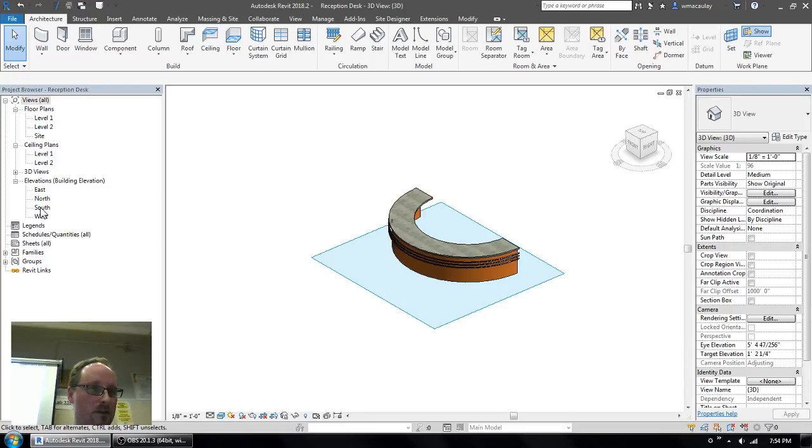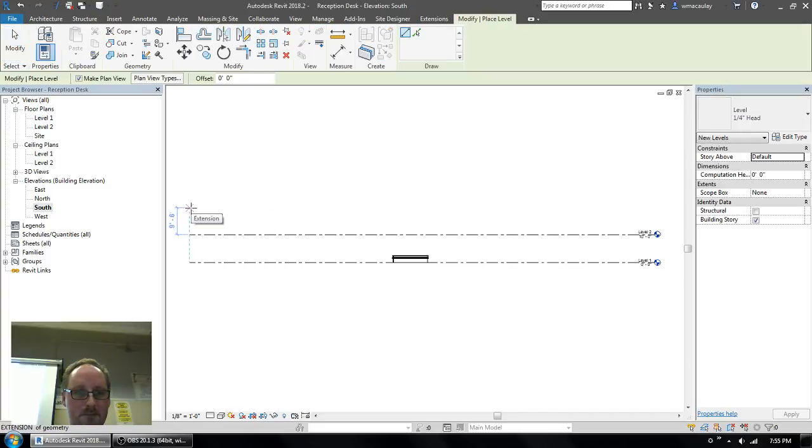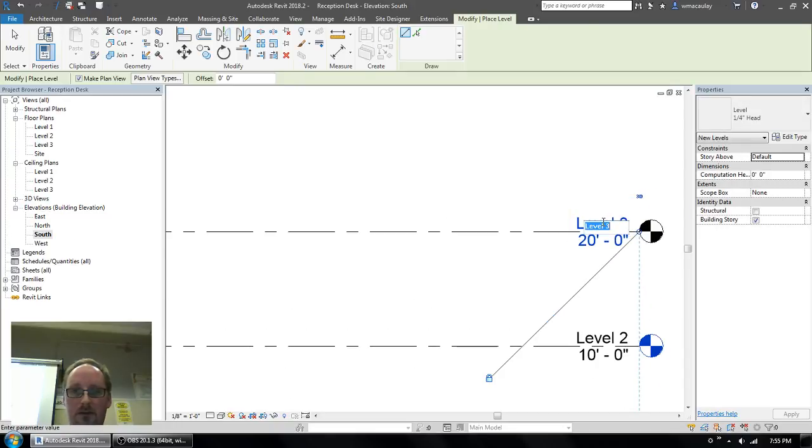So what we need to do is go to our south elevation. So the first thing it asks on page 3 is create a story called roof 20 feet above level 1. So finish your in-place family so you can go back out and see the regular Revit interface and go double click on the south elevation, and from the architecture tab here we're going to use the level command, and starting from the left and going over to the right, add that next level in, and we're going to rename it roof.